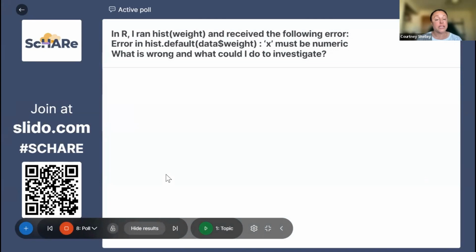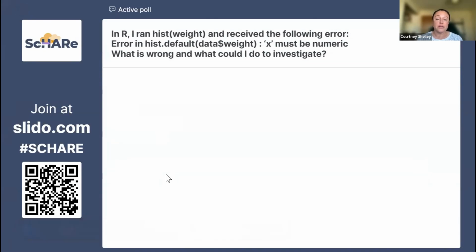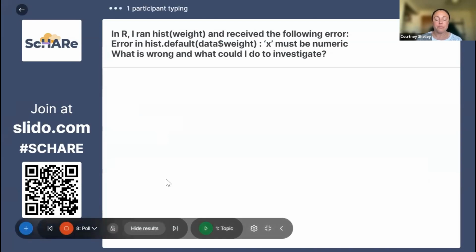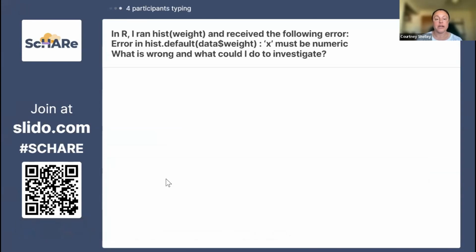And then finally, this is more open-ended, just think about what we've talked about so far. In R, I ran hist(weight) to create a histogram of weight, and I received the following error. What I see is: Error in hist.default(data$weight): x must be numeric. That looks kind of scary, but what do you think is wrong and what could I do to investigate? What within that kind of strange input do you see that you can grab onto and take a look at?